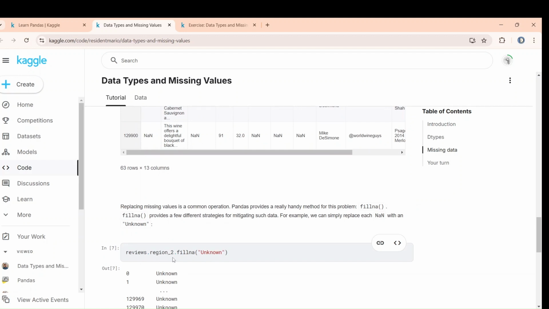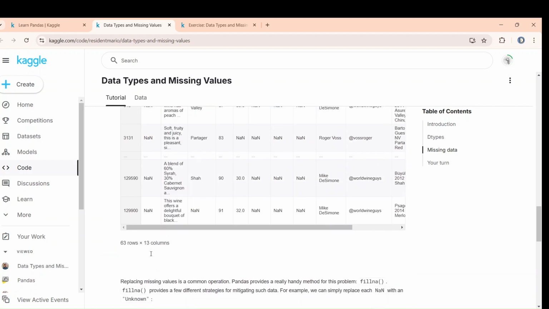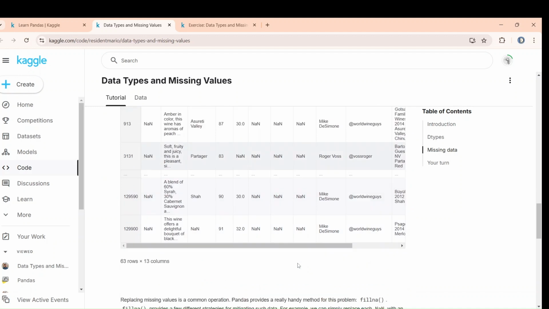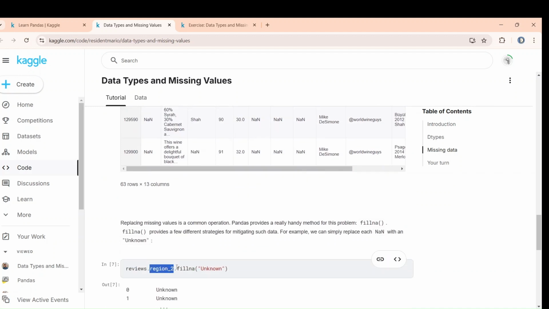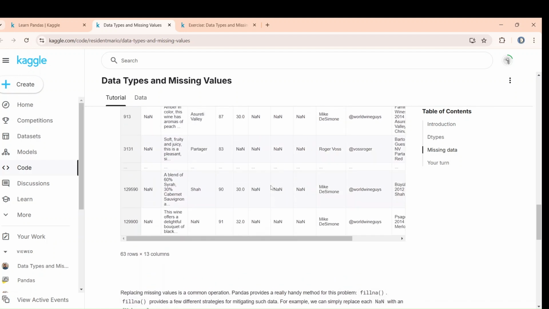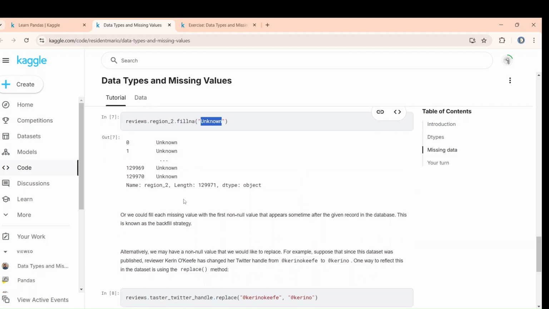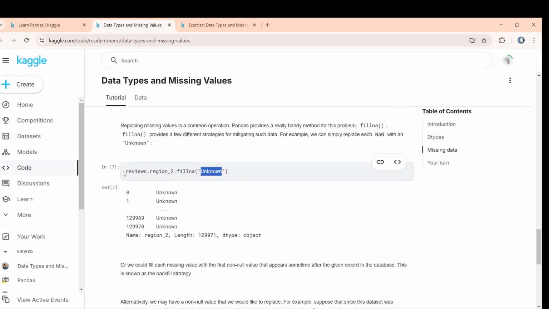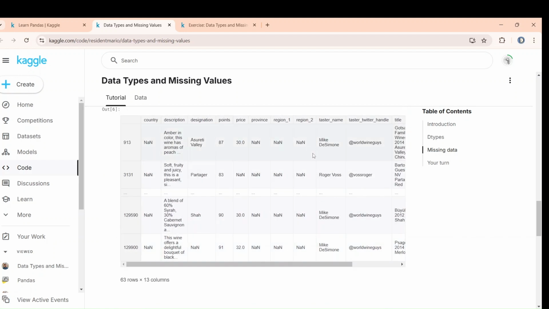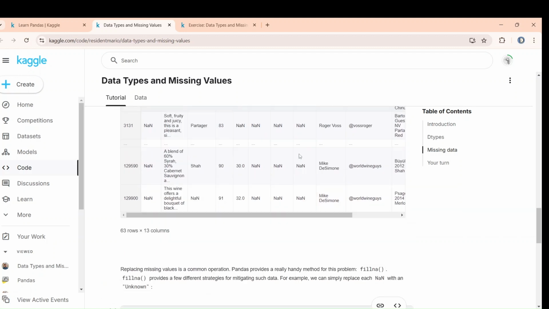So reviews.region_2.fillna Unknown. It means first you are accessing this particular column, this one. Now you are telling it, please fill all the NaN values with this word Unknown. You can give anything, 0, 1, 2, any string, anything. Okay. So this will simply fill the NaN category with Unknown. Okay. See, this is the output. Now, if you write reviews and within square brackets you pass this whole thing, then it will show you the dataset this way. And here instead of NaN, it will be written as Unknown. Okay.